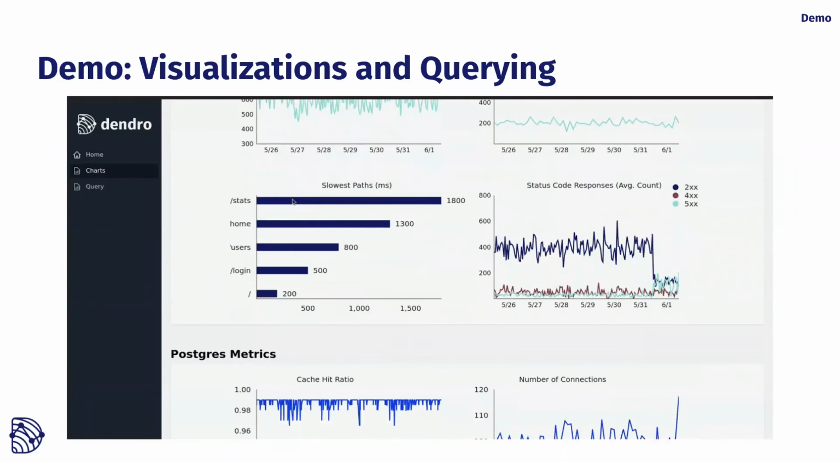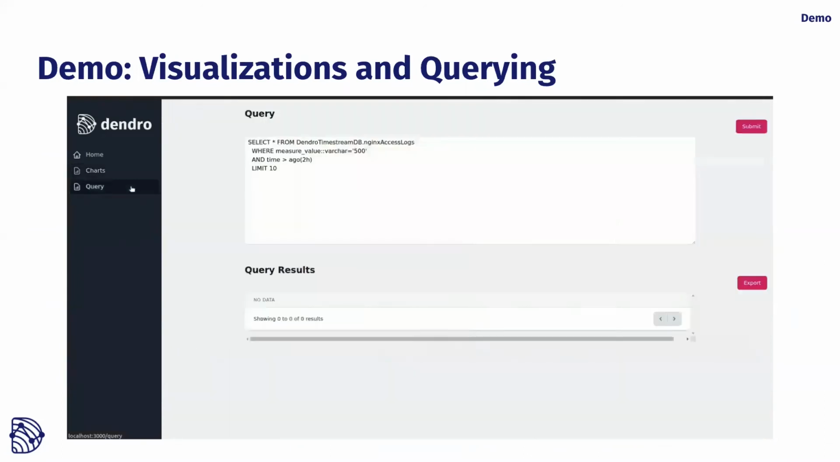Going back to our company NapTime, say there was a problem with one of their servers. Because they were using Dendro, they immediately got an email alert letting them know that their Nginx server is returning 500 response codes. Here we also have a chart that shows us a dip in 200 responses and an increase in 500 responses. Once NapTime's engineers know about this, they can go to the query page and query the database to find out more about what happened.